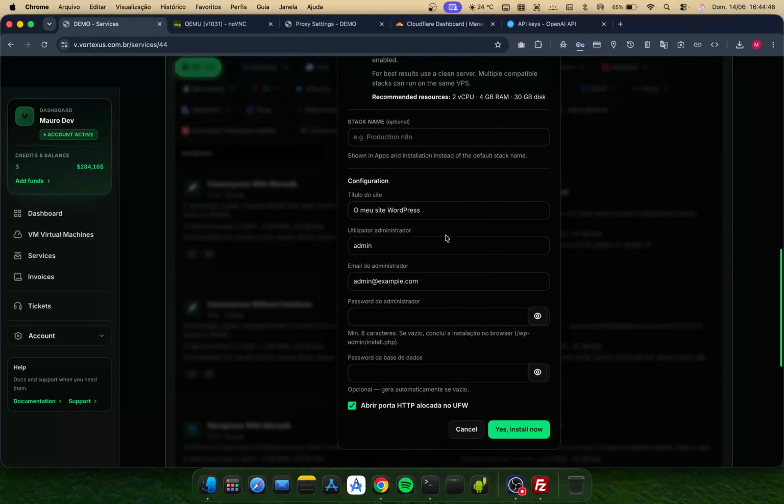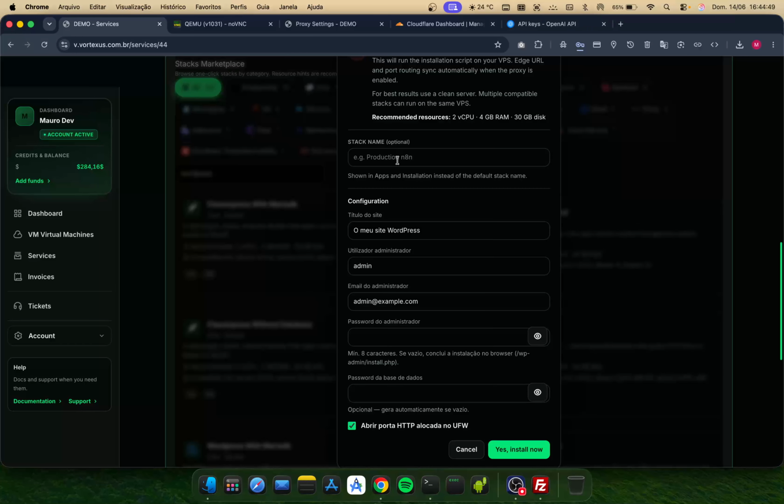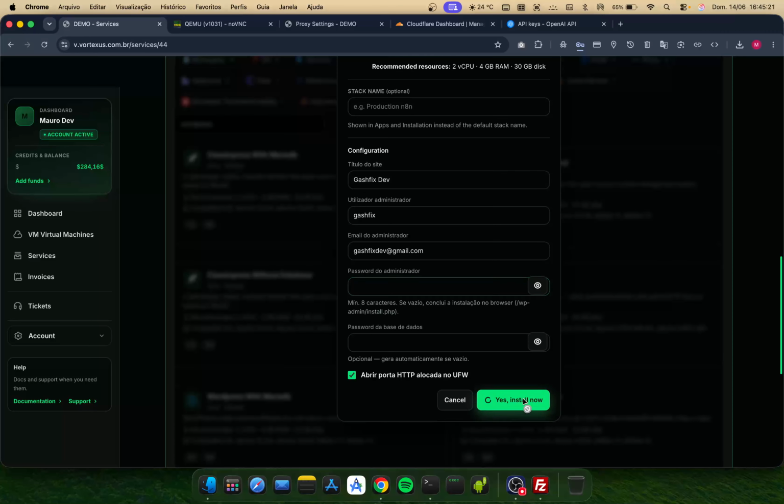Okay, here if you want to change the stack name, and here the website name, I'm going to put my name. The administrator username, I'm going to put this. The email address, I'm going to put this. Okay, here's the password. I'm going to leave the file so you can generate. Okay, and then click yes, install.